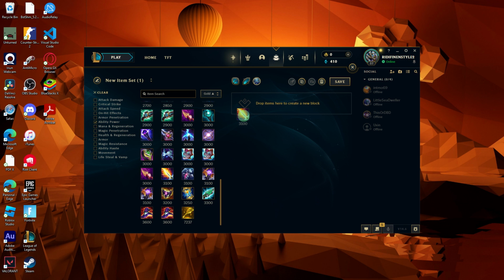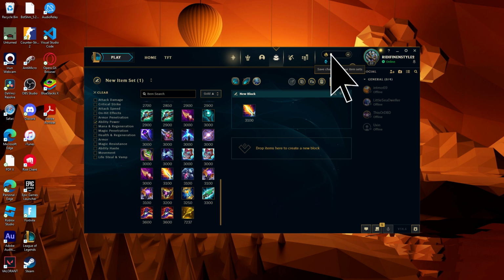Now, arrange the items in the order you prefer by dragging and dropping them within the item set window. After adding and organizing items, click on the Save button to save your custom item set.